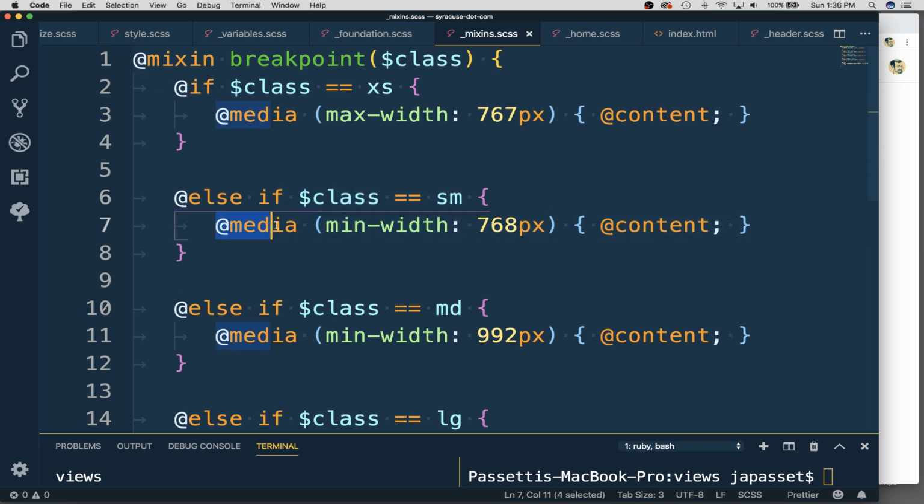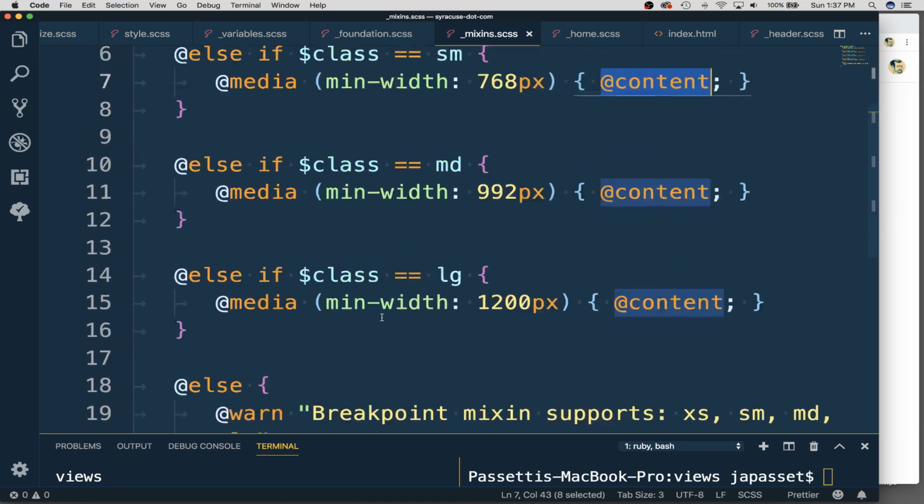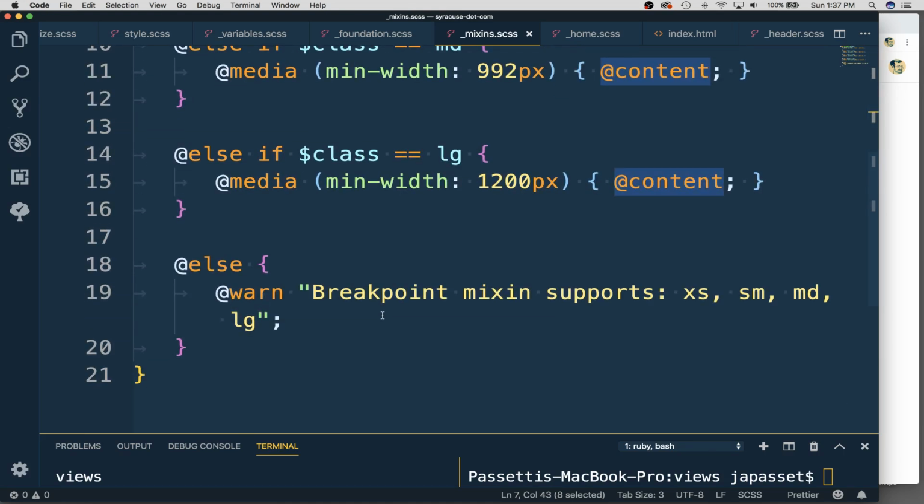That's true. Well, build out at media. Literally build out all this stuff. Build out a media query with minimum width 768 and return the interior content, and that was width 96%, margin 0 auto. Build it out. If it was medium or large, it'll build out larger ones. And if you don't supply a parameter, it's going to trigger this else.